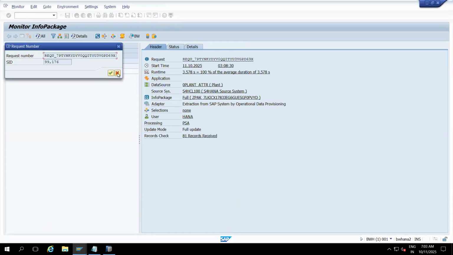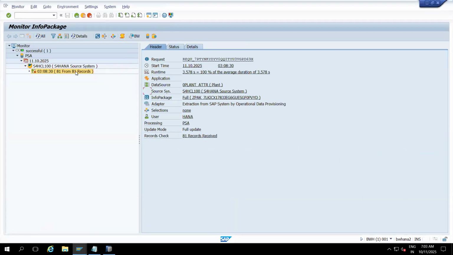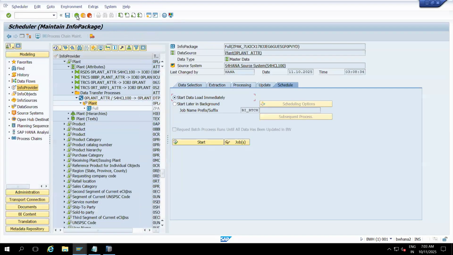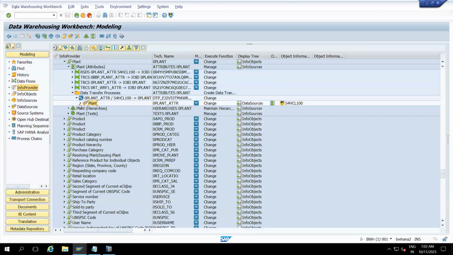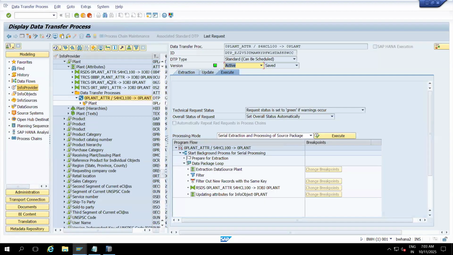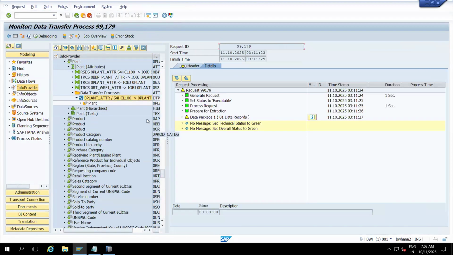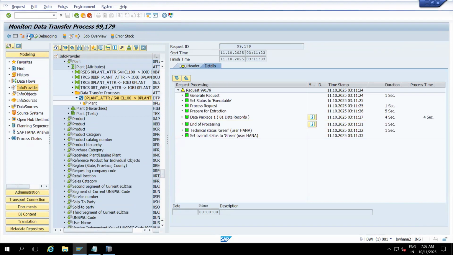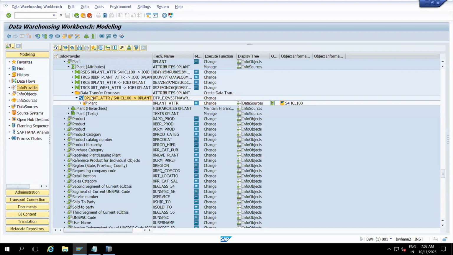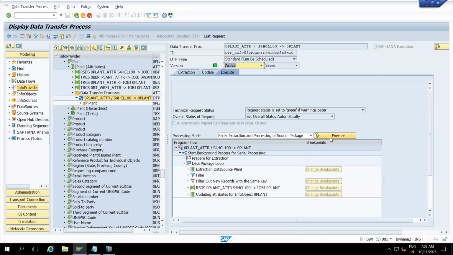In the old process, it will come through this request. Generally, it will update it. Okay, go back. Now I will load data from the info package for zero plant, executing the DTP. So what will happen now? Execute. If the data load fails, fine. Okay, now it has run. Again, I will execute. Okay, again, I will execute. We'll see.